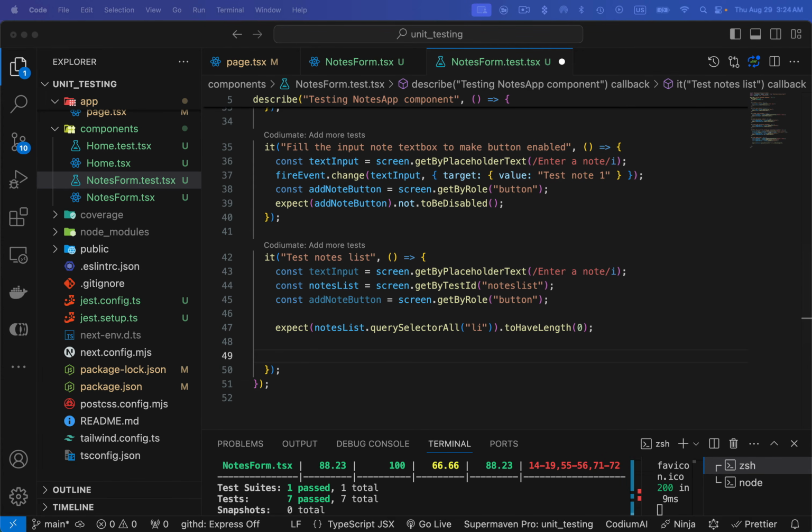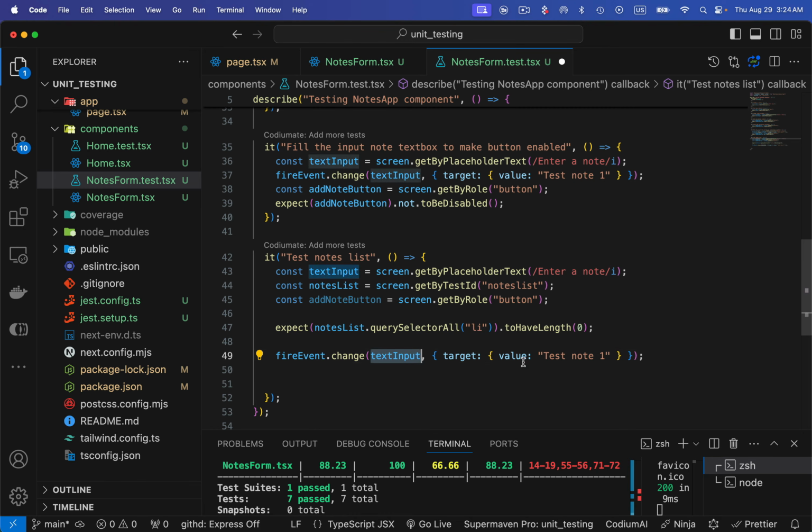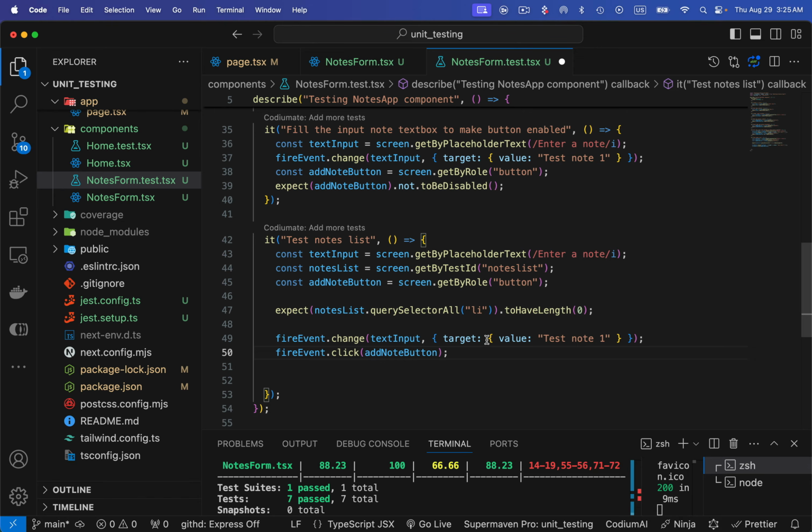Okay, so now just like above, test note 1, let's try to get this and add it. I have filled up this text box with the target value test note 1, and after filling it up, I want to click the button. How to click it? fireEvent click on the add note button. This is going to click the button. So now this should be no more 0.